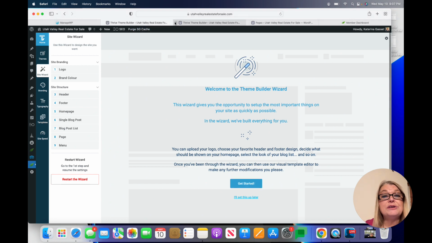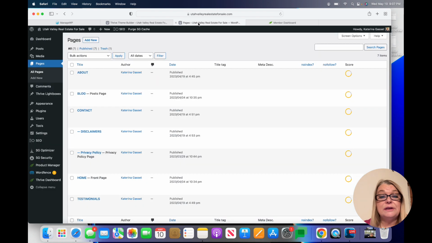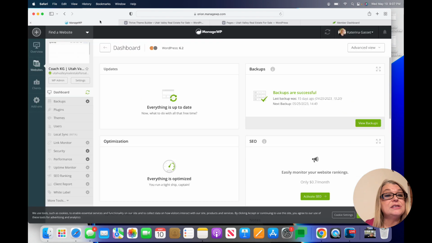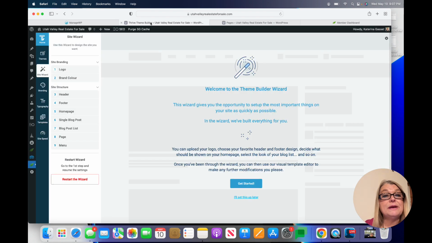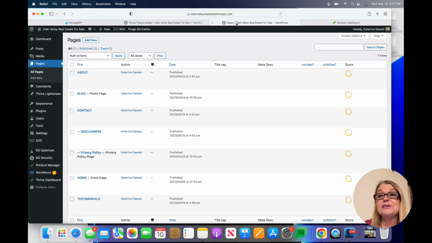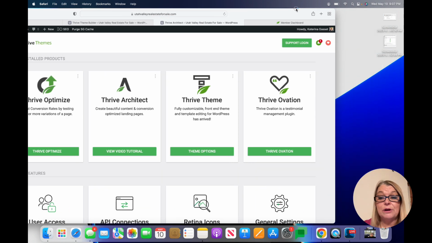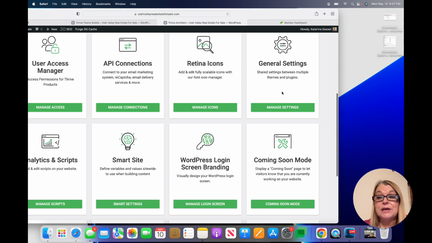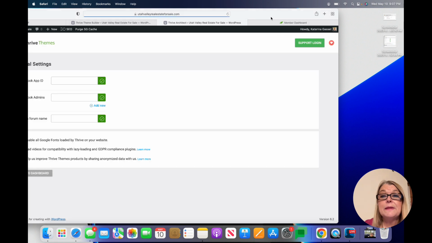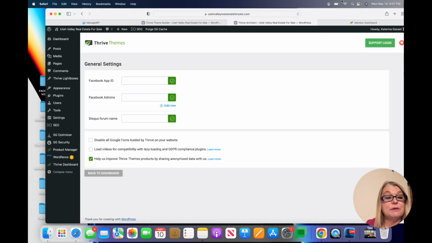Now we'll close out of that, and then we're going to go to pages, and I want to show you some. Wait, there was something else I needed to show you. Oh, we have to go back to the dashboard and set up our general settings. So you're going to click on here, and there's not a lot to do here, but it's very important.